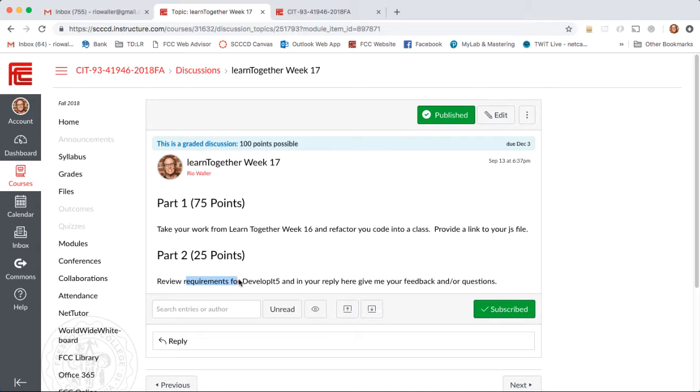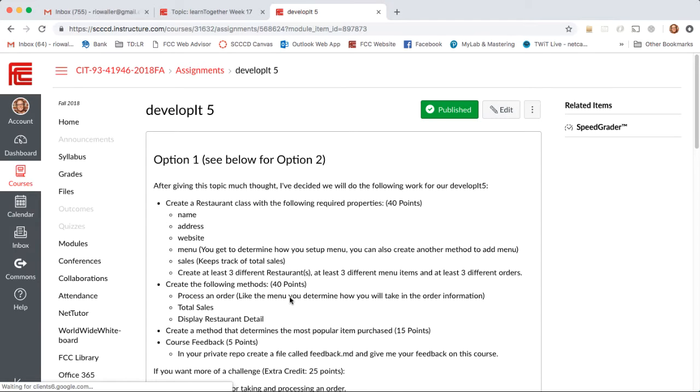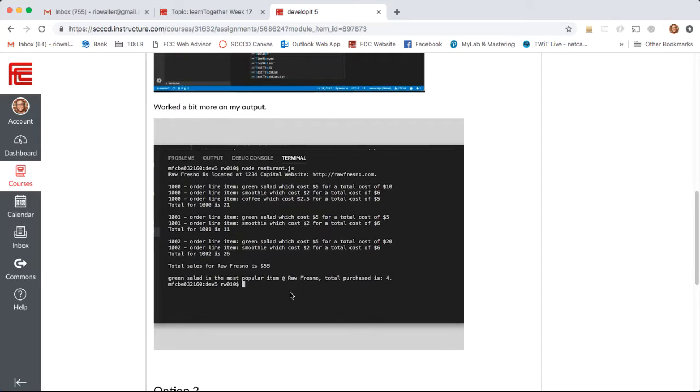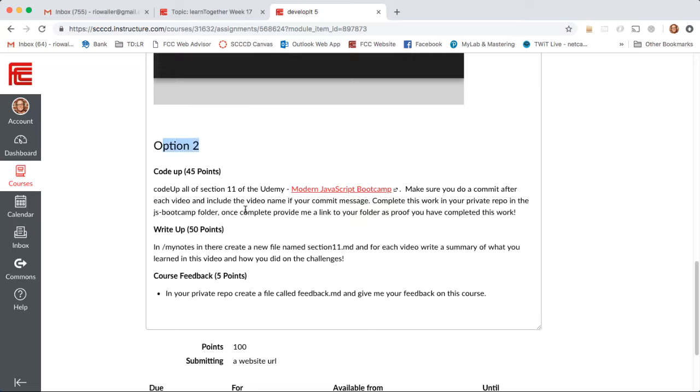The second part, which is still worth points, is for you to review the requirements for Develop at 5, and in your reply, give me any feedback and or questions that you might have. So in Develop at 5, I now have 2 options that you can choose. Honestly, I think the first option is going to take less time, but I like that most of you mentioned that you'd rather do the code up for section 11. I'm good with that.